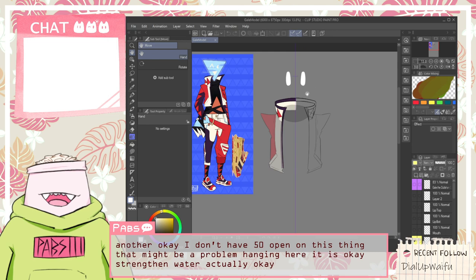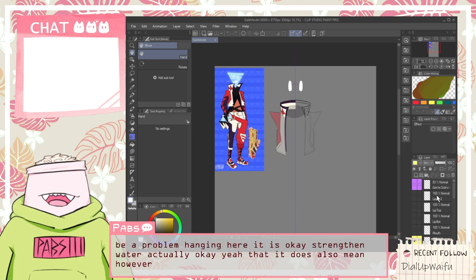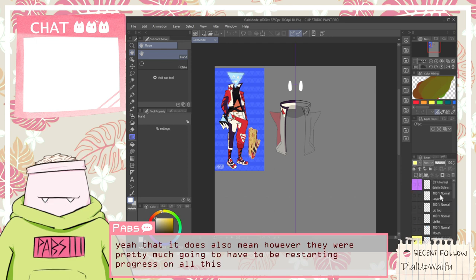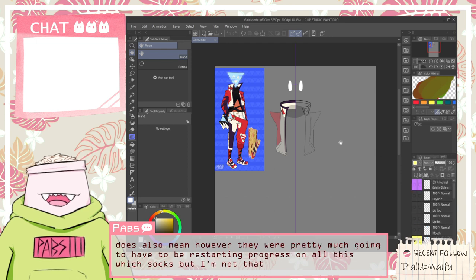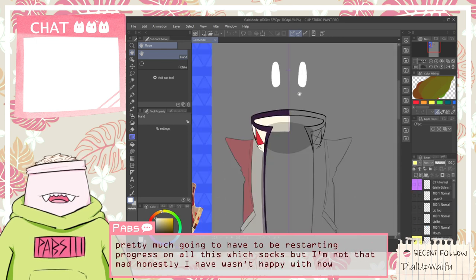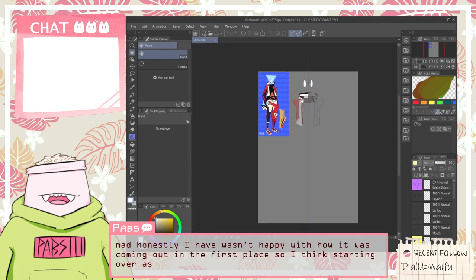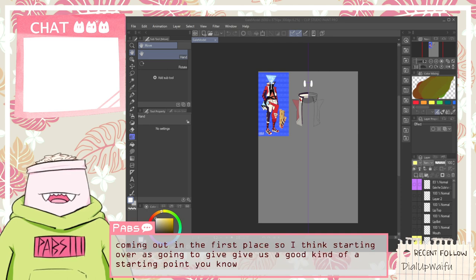Okay, yeah, that does also mean, however, that we're pretty much gonna have to be restarting progress on all this, which sucks, but I'm not that mad, honestly. I wasn't happy with how it was coming out in the first place, so I think starting over is going to give us a good starting point. It's like a fresh start for everything.